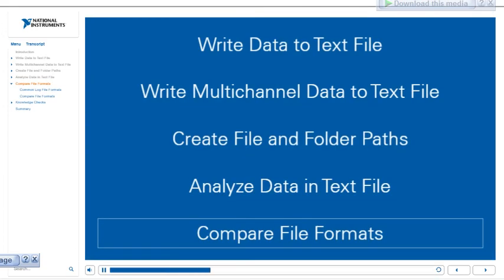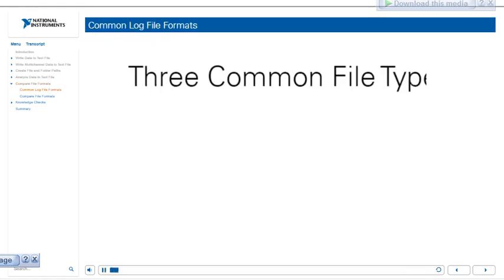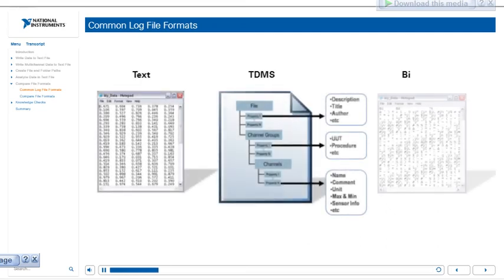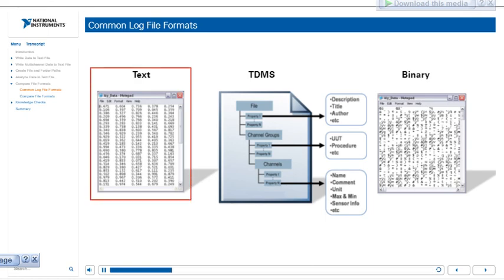In this section, we will quickly compare file formats. There are three common file types that you might work with in LabVIEW NXG: text files, TDMS files, and binary files. Text files are the easiest format to use and share, as many applications, such as Notepad and Microsoft Excel, can read from or write to a text file. Data is represented in strings in text files.